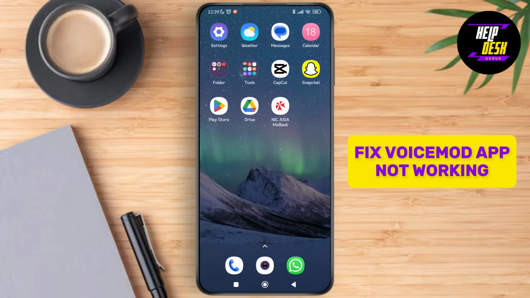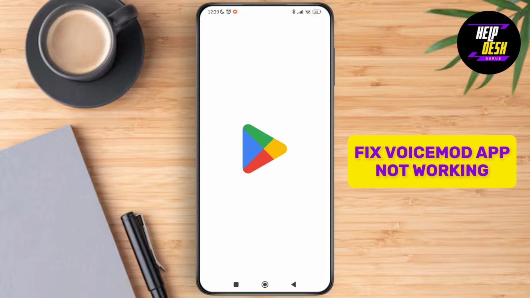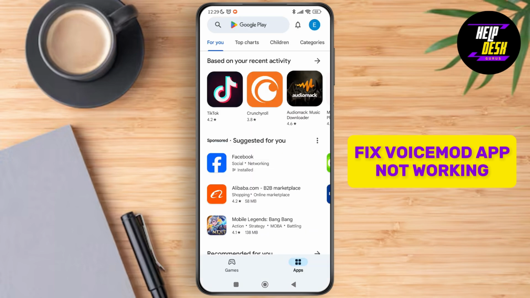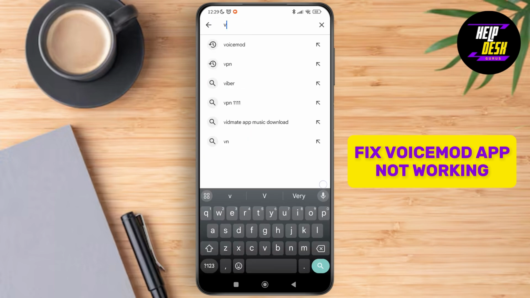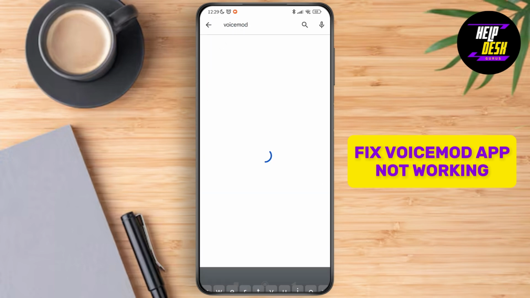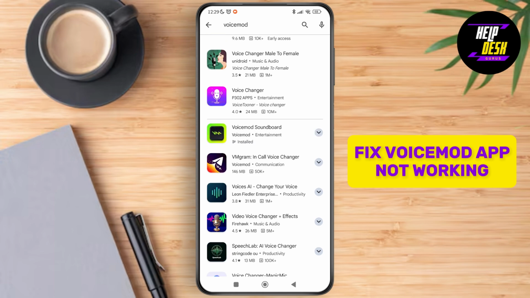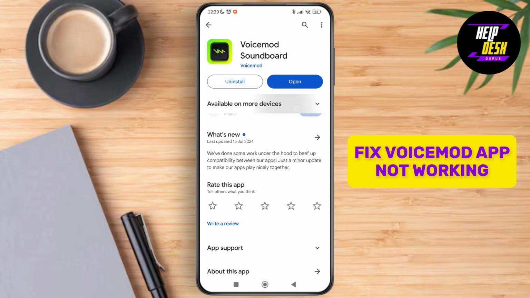So first of all, what you need to do is tap on Play Store and check for any updates available for the Voicemod application on your device. So as you can see, it is updated to its latest version on our device.